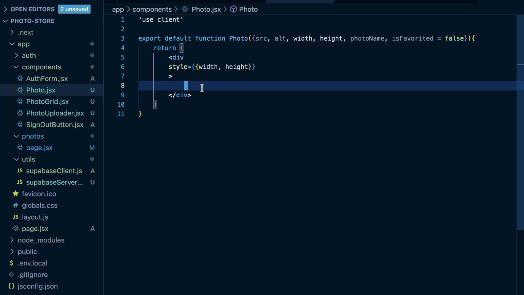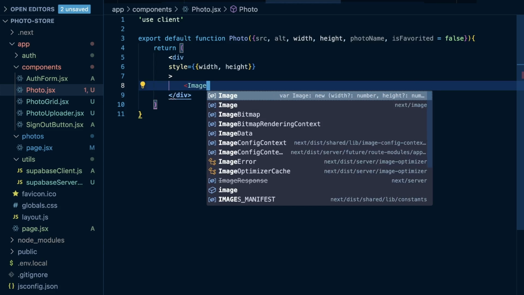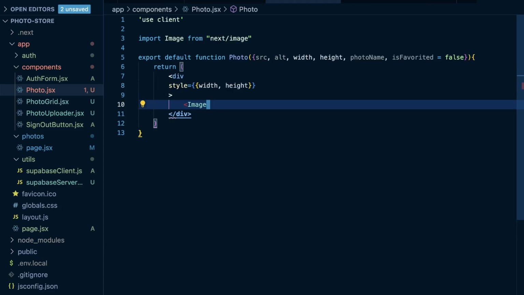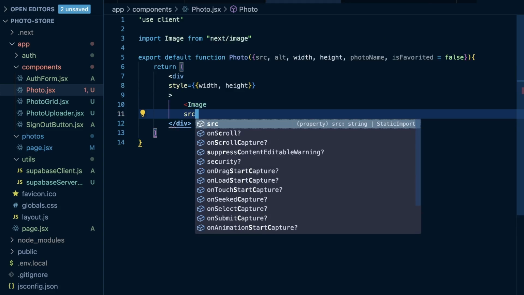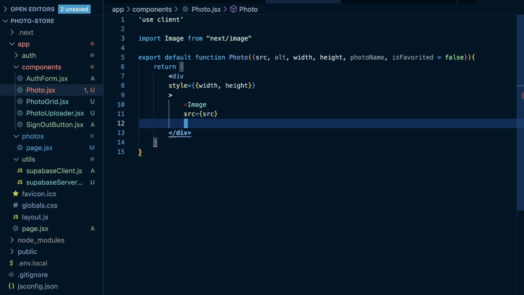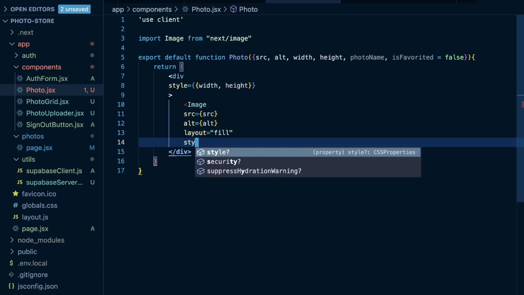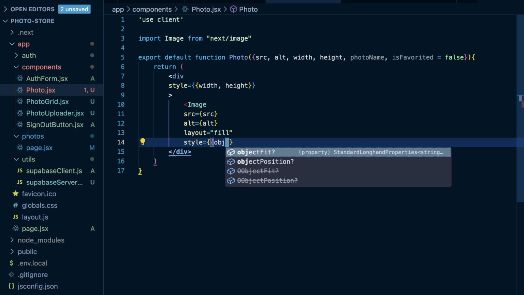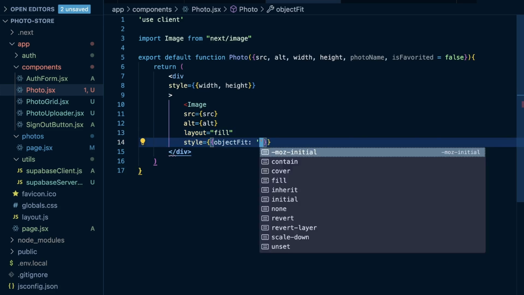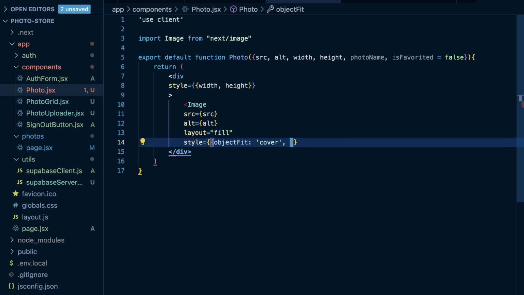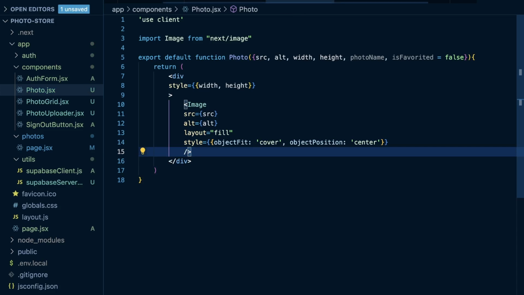So right now, what we're going to do is implement an image, and we're going to import that from next/image. And we're going to set src equal to the src, alt equal to the alt, layout equal to fill, and then we're going to pass a style prop in which we're going to do objectFit, and that is going to be cover. And then objectPosition, and that is going to be center. And then we are going to close this out here.